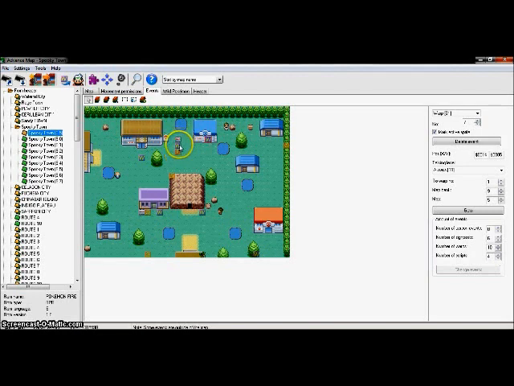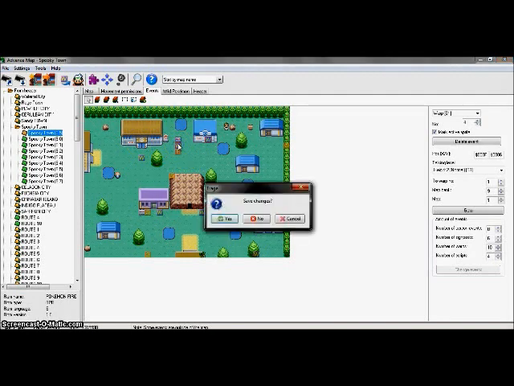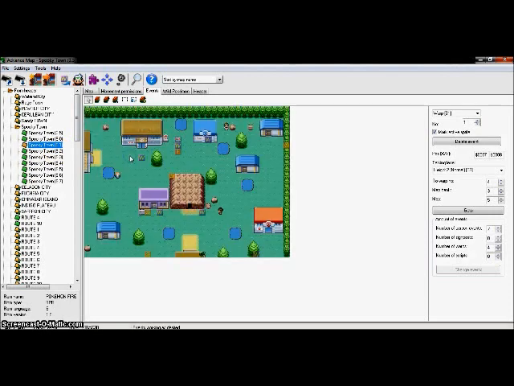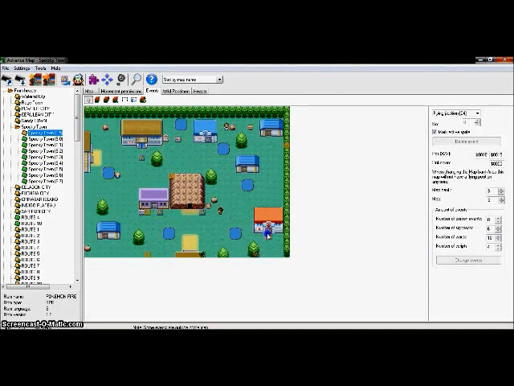Okay, and now since right here is a W over an F, that usually is an indicator of where the Pokemon Center warp was, because the F means it's a fly point. When you fly to this town, that is where you're going to land. So just to confirm it, you double click the W, save changes, yes. And look, there's the Pokemon Center. Then exit out. And then I'm going to drag it over here. Put it in front of Pokemon Center.